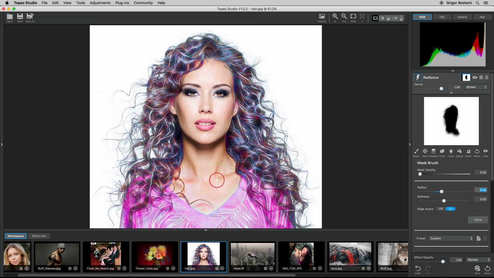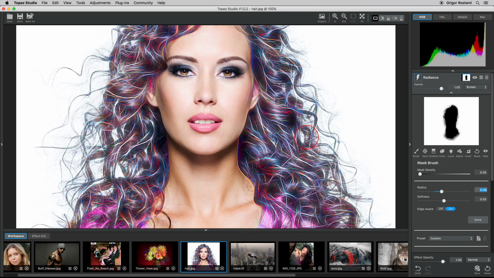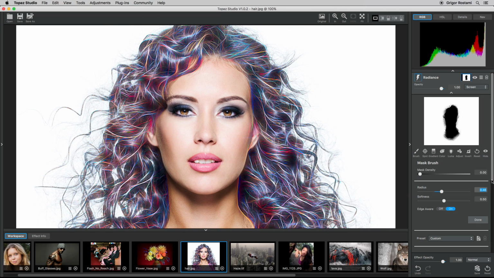There we are, instantly. So this is the way that the photo started. This is where we are now. Let me zoom out on it for you just so you can see how beautiful this is. Once again, there is the final effect.